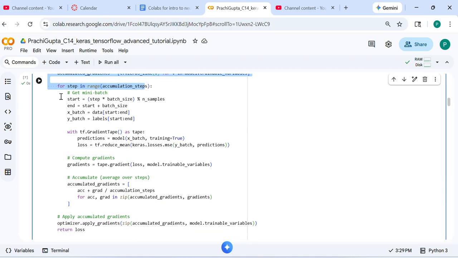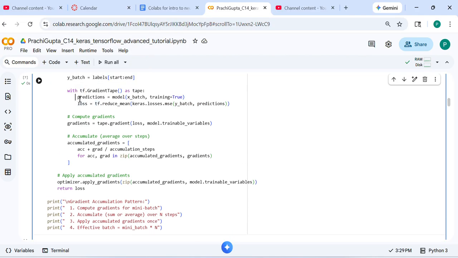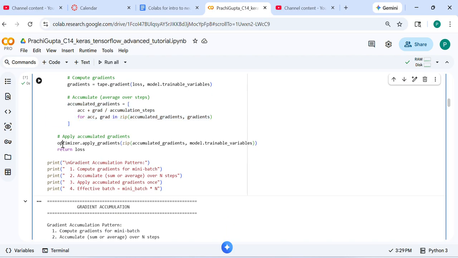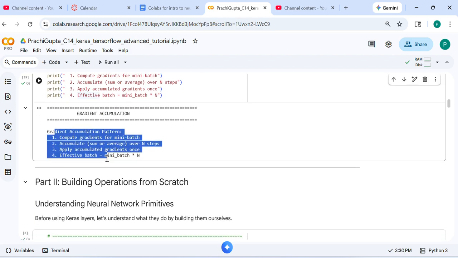For each step in range, we will define start and end, and then we will slice the batch. We will define the gradient function where we will call the model, and then reduce the mean for prediction and loss. We will calculate the prediction and loss, and then we will compute the gradients. Once the gradients are calculated, we will accumulate them over the steps, and then we will apply the optimizer, and then we will return the loss. So this is how we calculate the gradient accumulation.